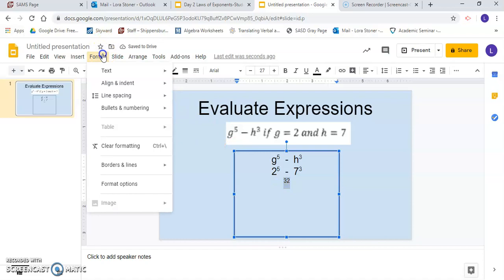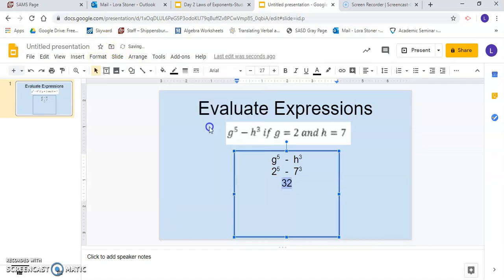Let me go in here. I think this is superscript. So let me see if I can unsuperscript this. There we go. So if you want to undo a superscript, you just go back in and hit superscript and it will undo it. Okay, so now I say 7 to the 3rd power. So 7 to the 3rd power is 343. So I'm going to subtract 343. All right, again, that is 7 times 7 times 7.